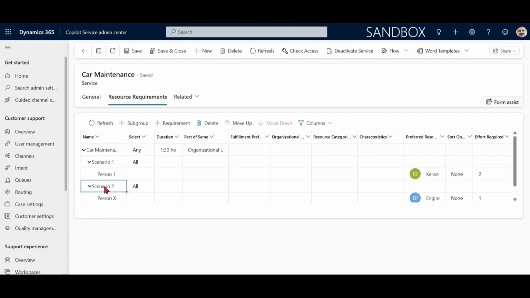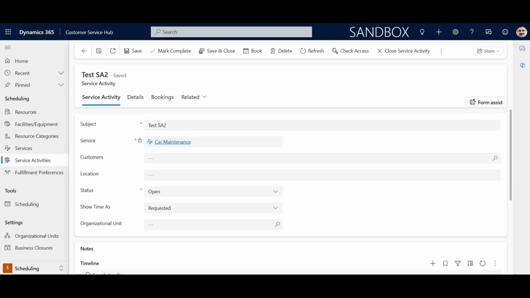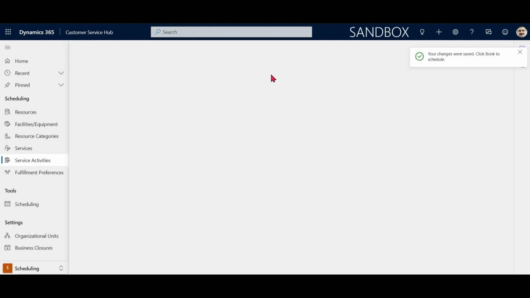We can also move this up and down. So why I want to move up and down? System prioritizes the first requirement, moving to secondary only if first cannot be met. So you should be sure about the placement of your subgroups. Save and close. Let's create a new activity.